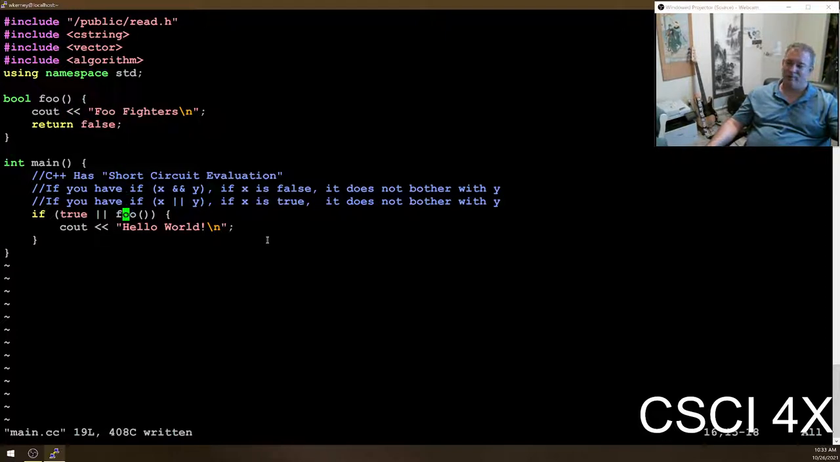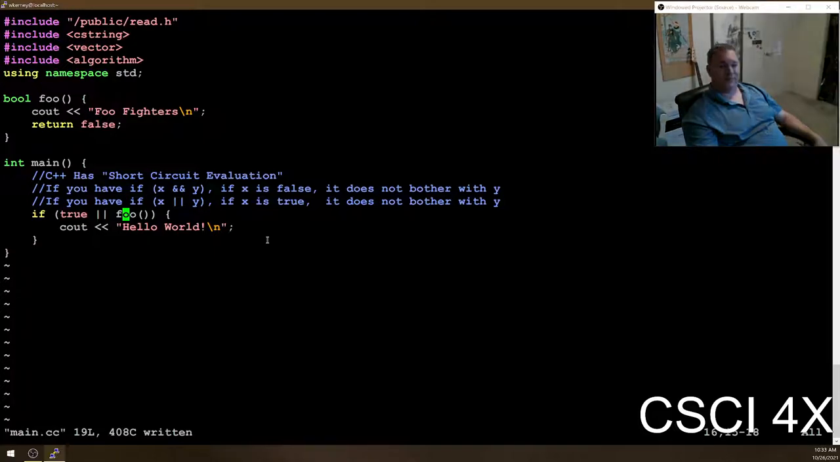But in a purely functional language, you would actually have no way of knowing if it was doing short circuit evaluation or not. Because in a functional language, all you can do is pass things to a function and get values back from a function. You can't do anything that has a side effect, like couting or writing to a database and things like that.